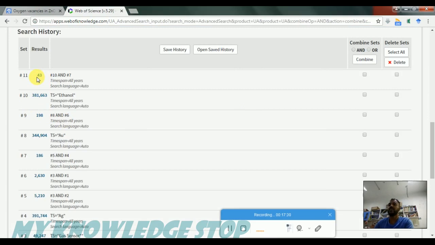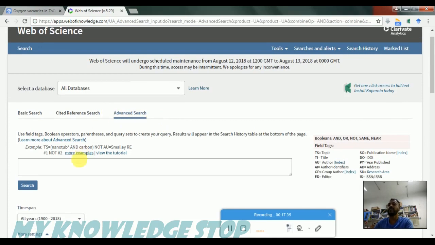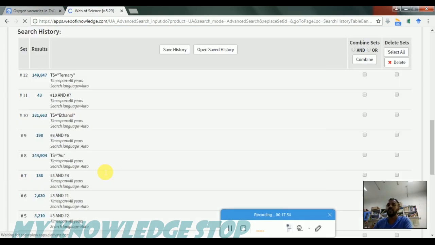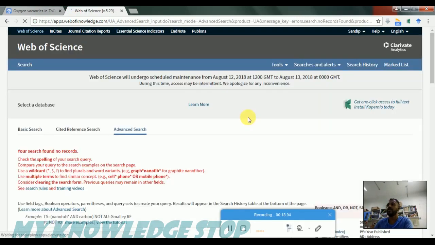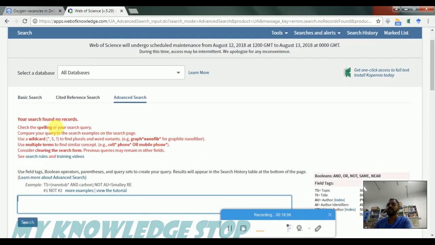So what I'm doing here is just filtering it out, okay? And we can also go for some other parameters. When we're talking about doping, there are different kinds of material, and let's say we're talking about ternary compounds. Let's go for a search here, and you can see that ternary compounds are too many. Let's combine this with this, and this. Let's see how many publications we have here. Well, the search found no records.